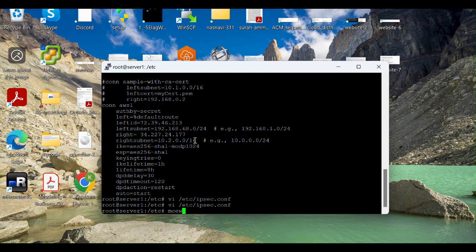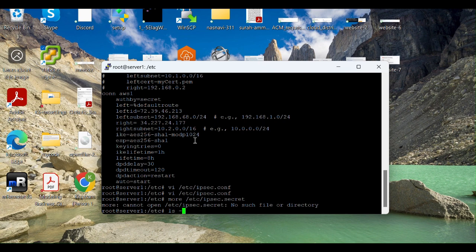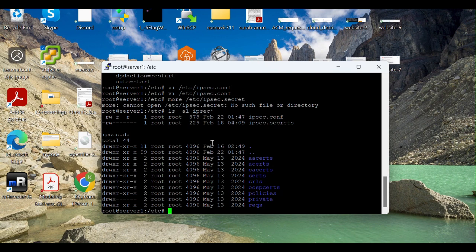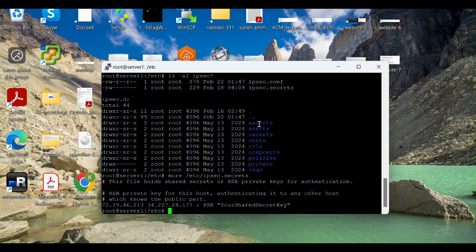The second file which is important is the etc ipsec.secrets file. Yeah, ipsec.secrets file. As you can see here, in the secrets file, you have to put the public IP addresses of your tunnel's endpoints.